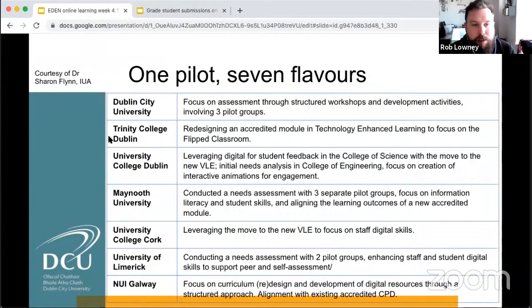And we in DCU decided to focus on the area of assessment. So we wanted to build lecturer skills in digital assessment through things like structured workshops, training, consultation, guidance, and so on. And Suzanne will delve into that a bit deeper shortly.